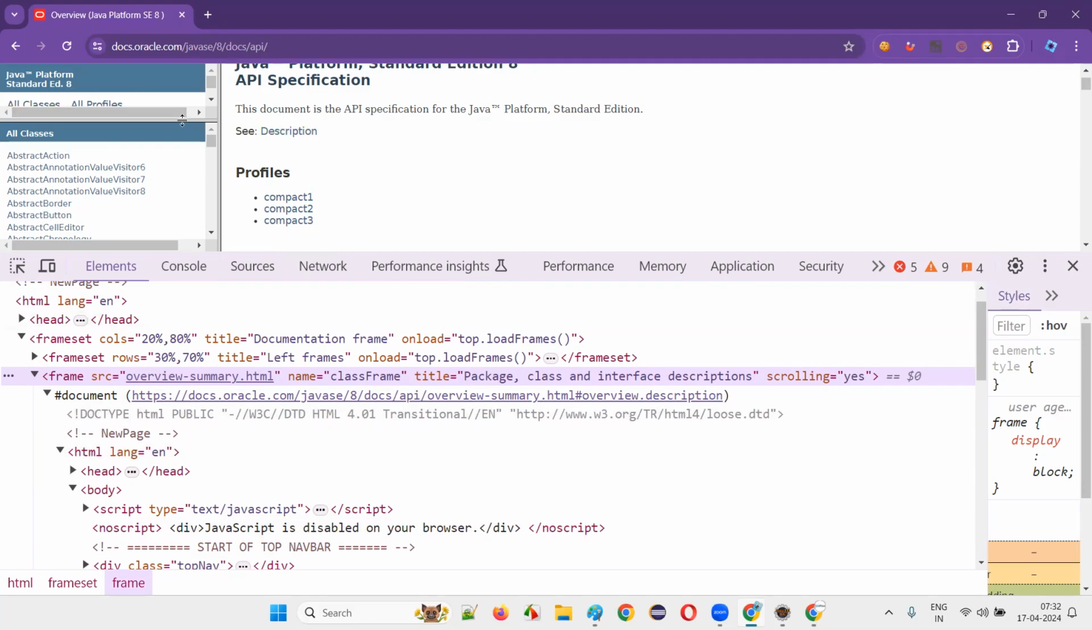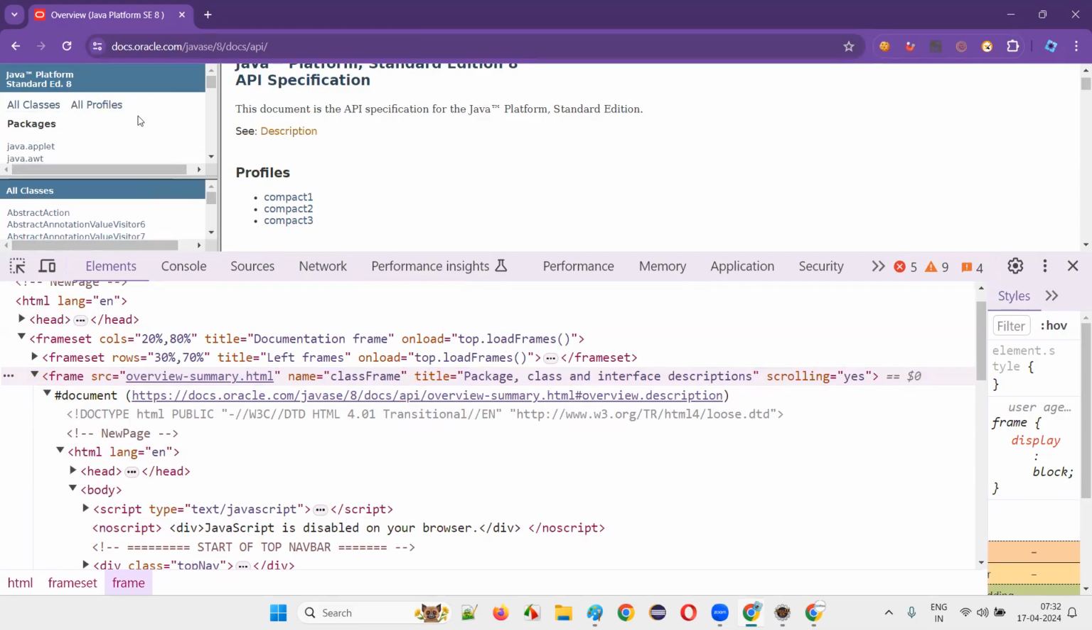Here, how many frames are there? Three frames are there in a single page. So every frame is nothing but a page actually, an embedded page. This is a separate page. This is a separate page. This is a separate page. All these three pages we are embedding inside a single page. So every page has its own HTML, head, body, and all, right? Generally, yes. That's the reason.